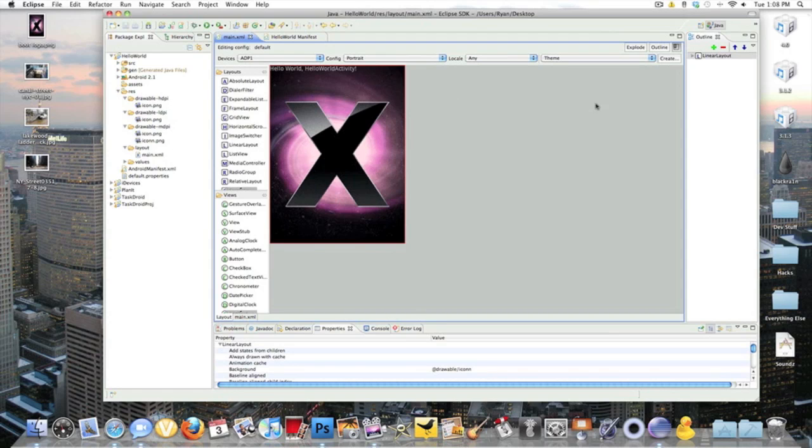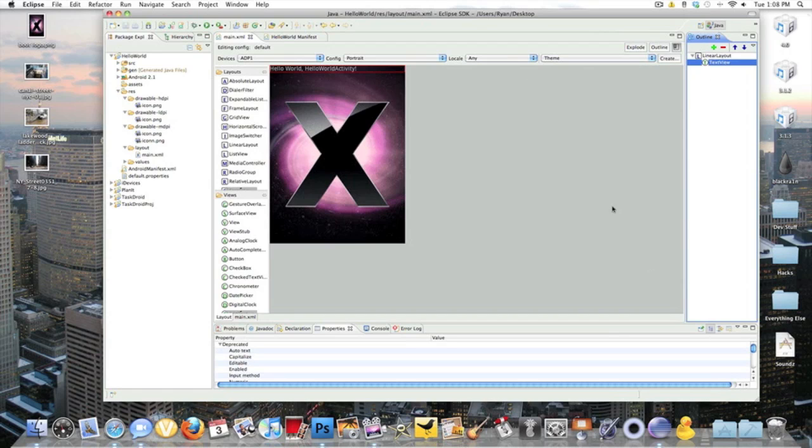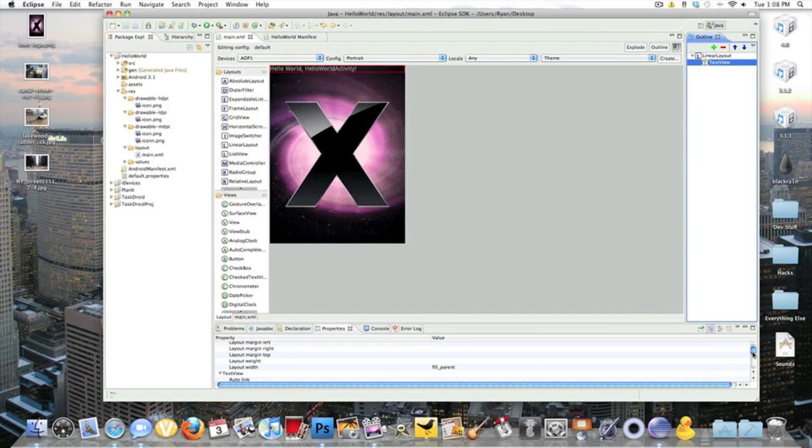All right. So then this is your text view. It's this Hello World and Hello World activity. So to change that, scroll down, and then it should say text. I just paused it.